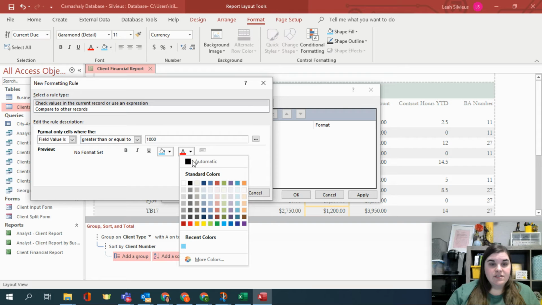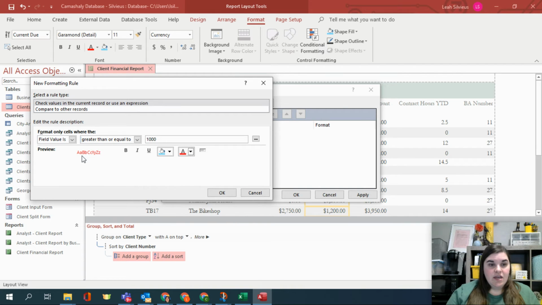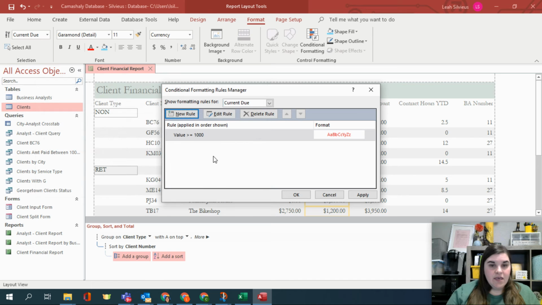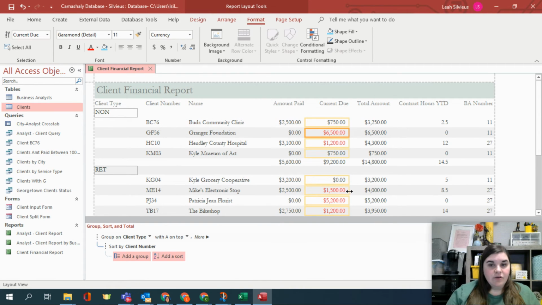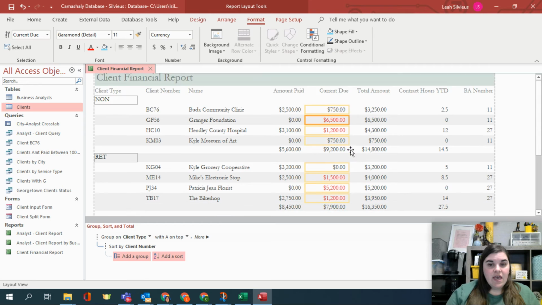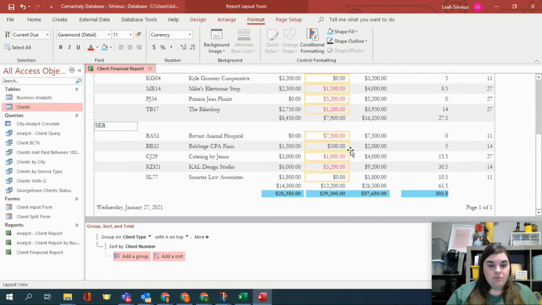So instead of this here, it's currently set to no format. You can say no format set. We're going to change that to red. And now you can see the text is red. We can then click OK. It'll show you that if the value is greater than or equal to 1,000, it's going to format it as red. We're going to hit apply, click OK. And any value that is greater than 1,000 in that field column has now been changed to red.